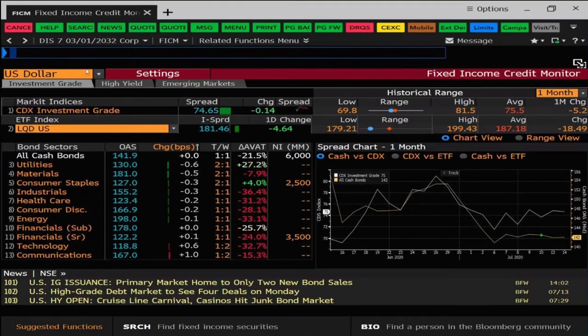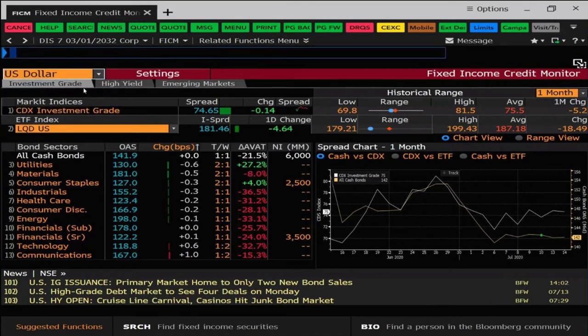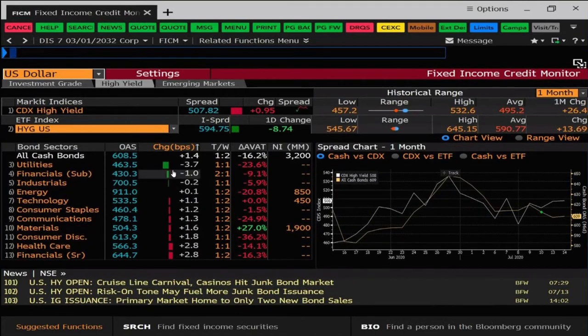So you'll see here you can choose whether you're looking at US dollar, euro, or GBP, and then you can also choose what rating you're looking at, so investment grade, high yield, or emerging markets. So if we click into high yield, it generally gives us a little bit more interesting numbers than investment grade. And we'll see down here we have some indices, you can look at the historical range, but really where we find people using FICM is this section right here.